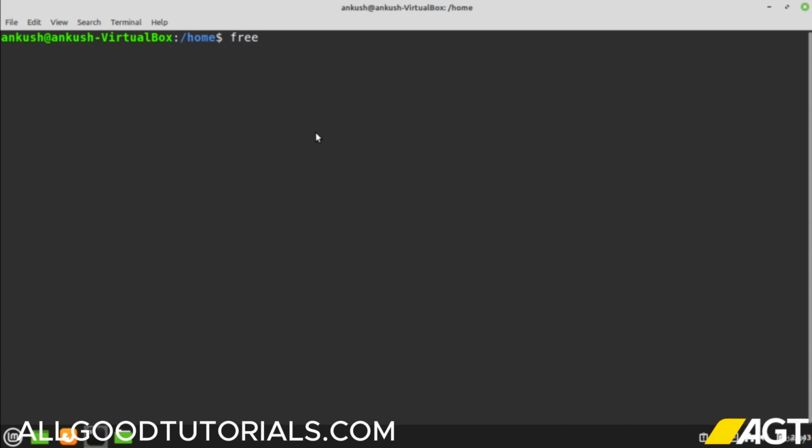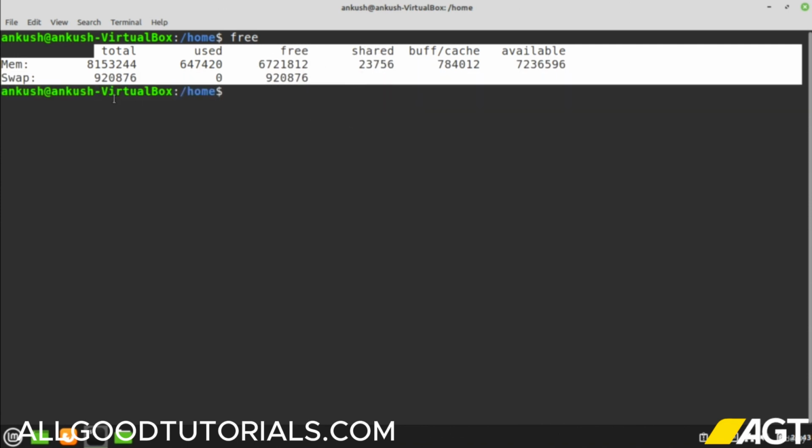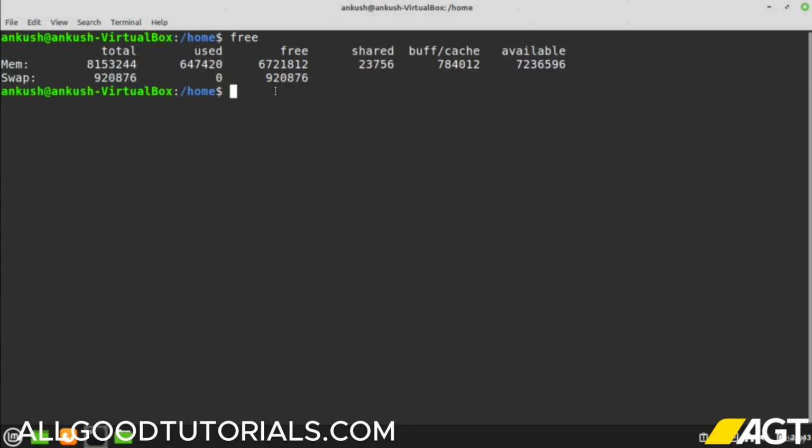I will simply write free in my terminal, press enter, and it will show me all the memory which is free in my computer. So in total I have 8 GB of RAM. I had a lot of RAM, that's why I have given it more RAM over here. And it is showing me how much of it is free, more than 6 GB, nearly 7 GB of RAM is free. I'm using very little RAM.